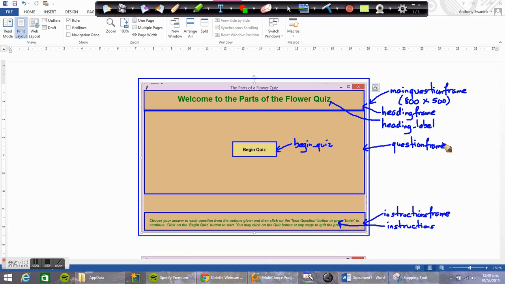There is a portion of the screen which you may be wondering about, this particular portion in here. Where is that coming from? Well, that's simply part of the main question frame that doesn't have anything else in it. Now, why are they all blending together? Simply because I've used the same background color on the frame and all the various widgets apart from the begin quiz button.